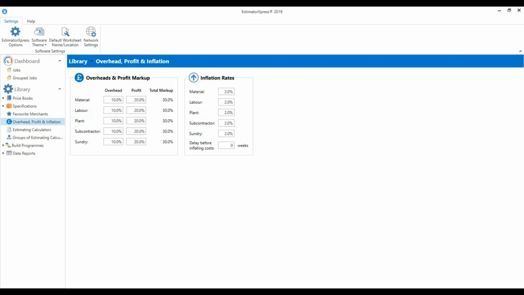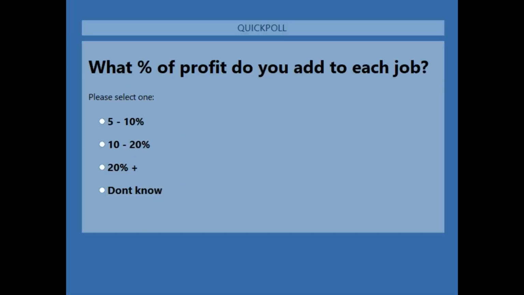Now again, I want to keep this interactive, so I'm going to throw up the last poll of the evening, and this is to get an idea of what profit you actually add to each job. You can select one, whether it's 5 to 10%, 10 to 20%, maybe plus 20%, or maybe you don't know. I have builders who come and look at the software because they want to get a fair idea of how much they're actually putting on there. So I'm just going to collect those responses and then we'll crack on.